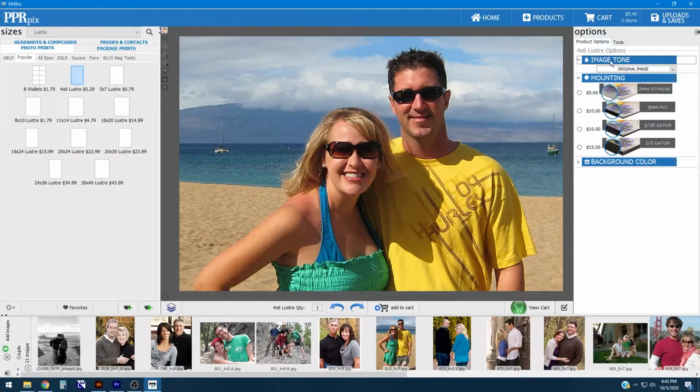Let's just say for fun I want to make this black and white, and just to show you a little bit of everything, I'll say 2mm styrene. So I'm getting this turned black and white here, and then I'm also mounting it to a sheet of styrene. So I'll go ahead and add it to the cart, and you can view cart here, or you can go up here to view the cart.